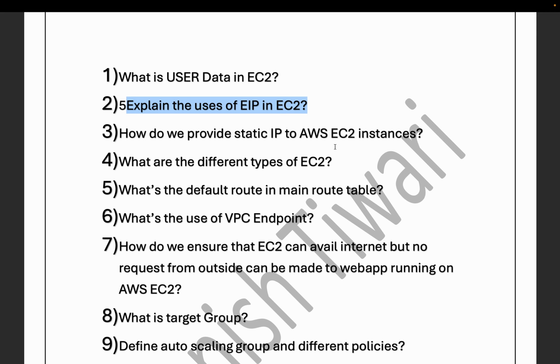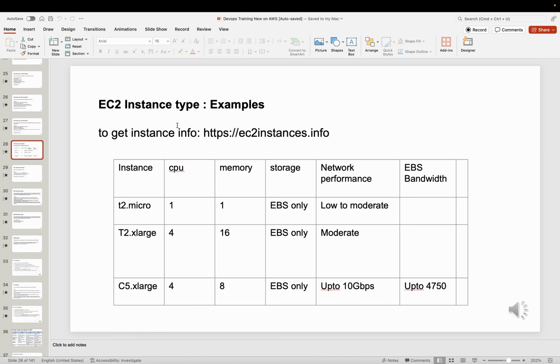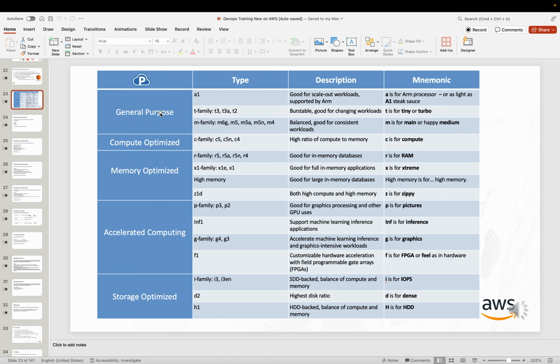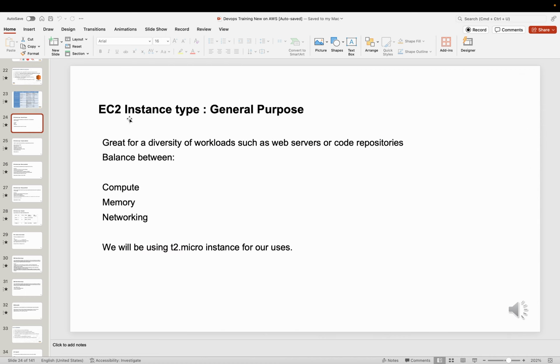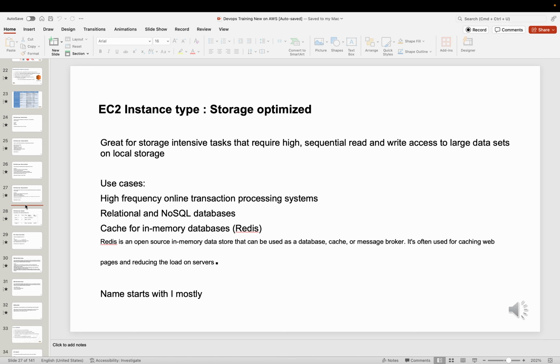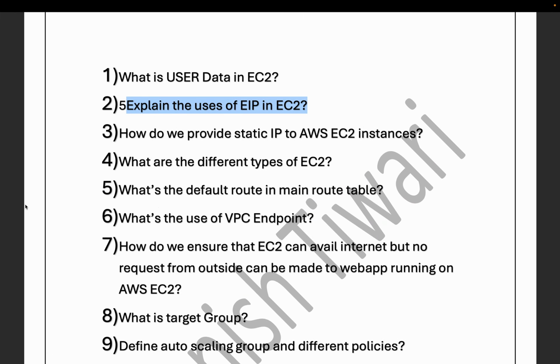Fourth question, what are the different types of EC2? For that, you can refer to these instance types: t2.micro, t2.xlarge, c5.xlarge. If you want to go into more detail, there are multiple categories of EC2 instances: general purpose, compute optimized, memory optimized, accelerated computing, storage optimized, and others. There are different families as well: the T family for general purpose, the R family for memory optimized, and C5 for compute optimized. So these are the different categories of EC2 instances that you can learn more about.